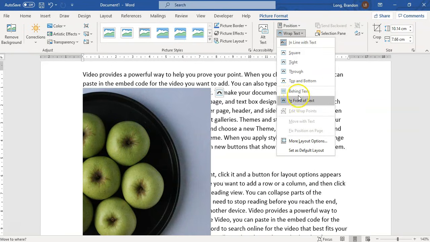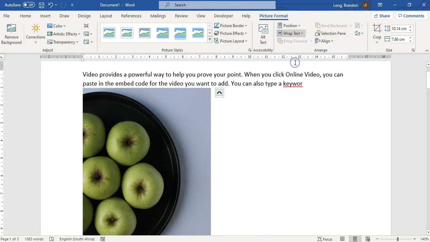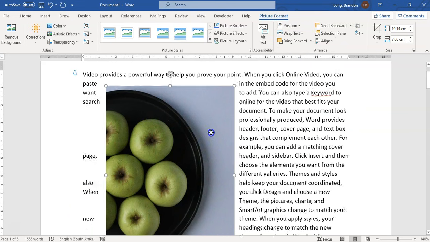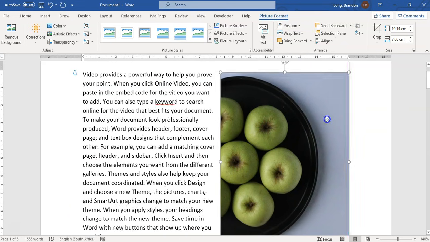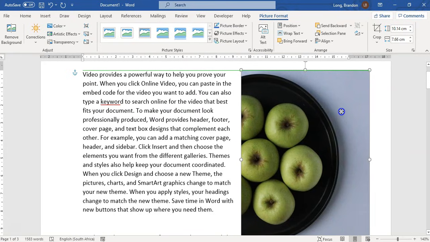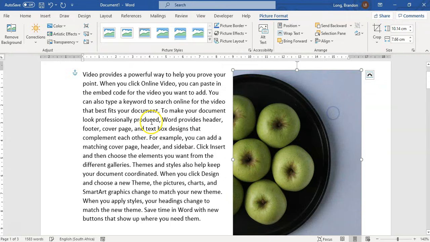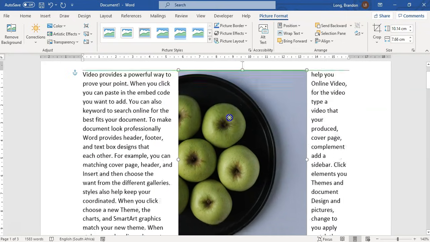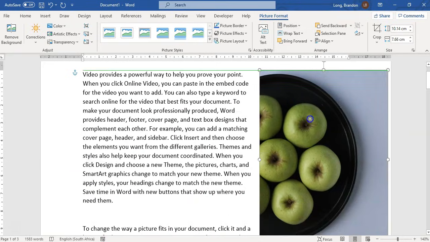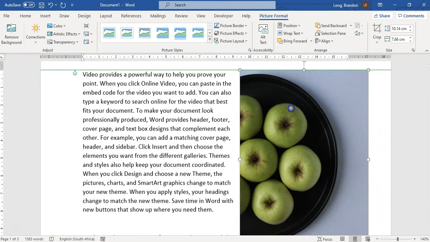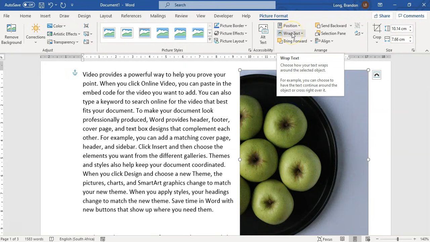The one that I use the most often is tight. So when I click on tight, it allows me to be able to move it where I want it to be, and all the text will flow around it. So that's my favorite one that I use. I can move it there, and then it's exactly where I want it to be. It also allows you more freedom with regard to where you want to move it on the screen or on your page. So that's the option that I particularly like.